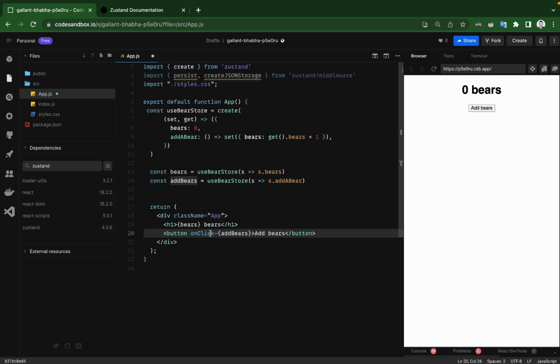When the user clicks this button, the beers will be updated by this function, and then the current beers. This get function is to get the current state of the bears. So initially the bears will be 0, so this value should be 0, and then +1. As you can see here.